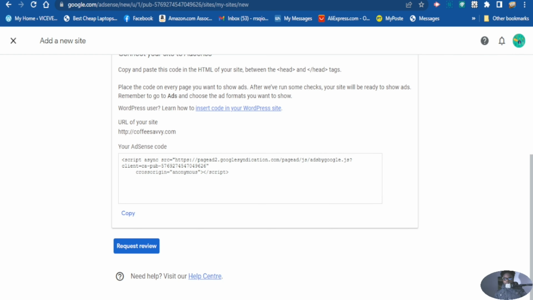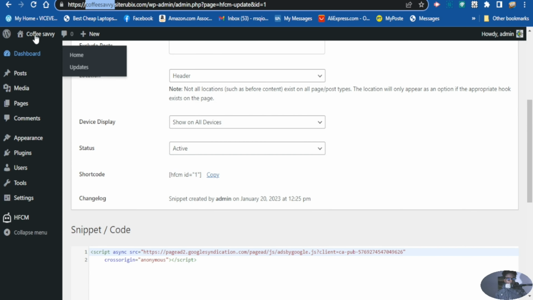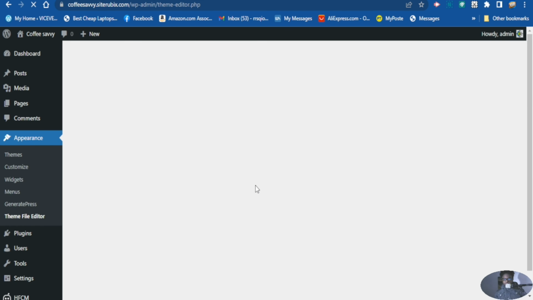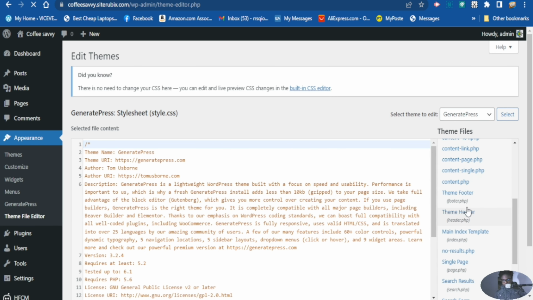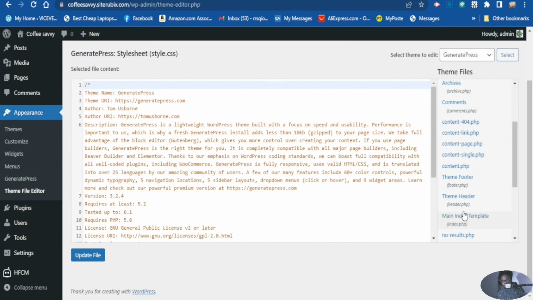So let's go over to my website here. I want to add this code to my website. So you want to go to appearance and go down to theme file editor. I'm using the GeneratePress theme. On the right side here, you want to look for header, header PHP. This is the header PHP, so you want to click that.